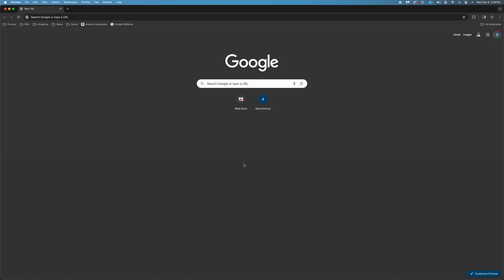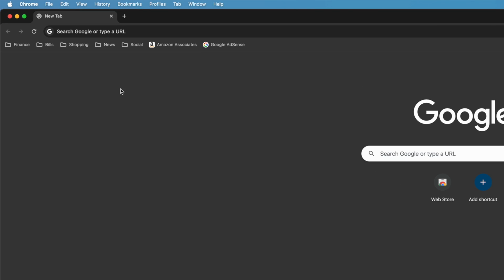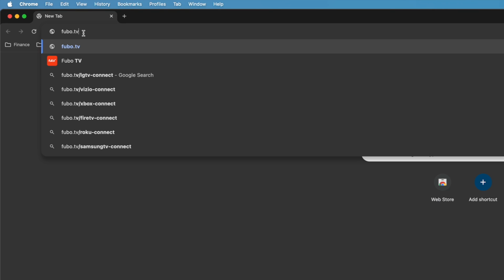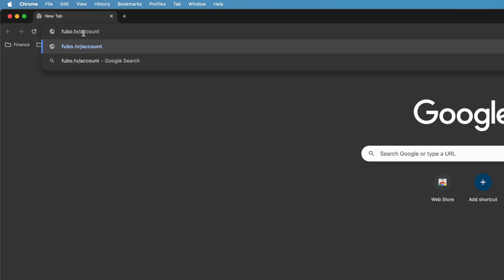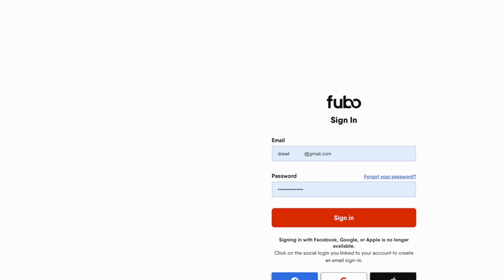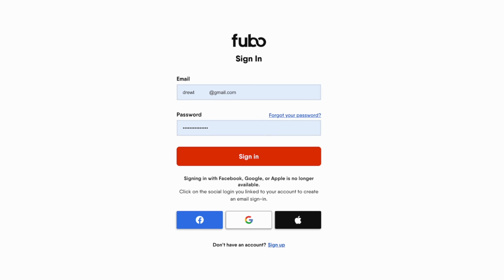To cancel your Fubo subscription or end your free trial, navigate to the search field in your web browser and type fubo.tv/account. Then press enter and you may be redirected to a sign-in page. Enter the credentials for your Fubo account if necessary and click on the sign-in button. This will take you to your account page.